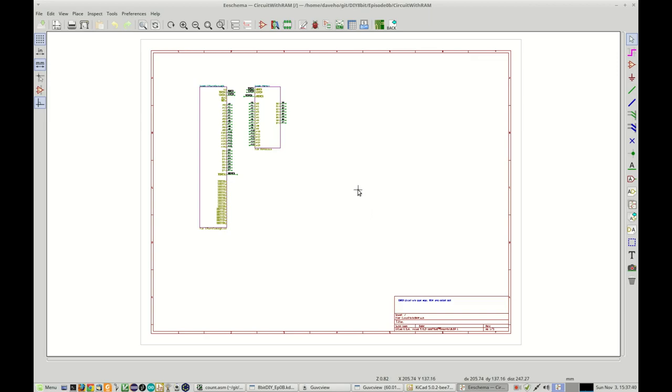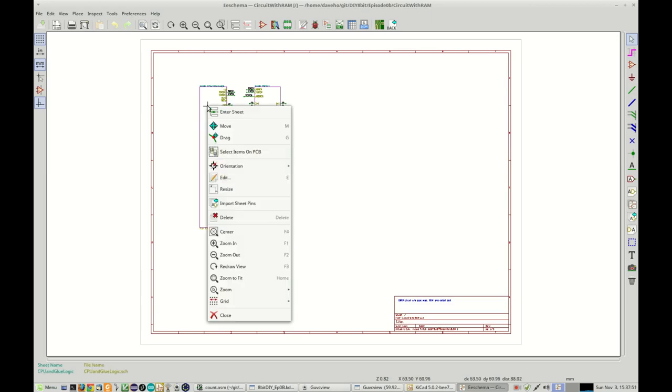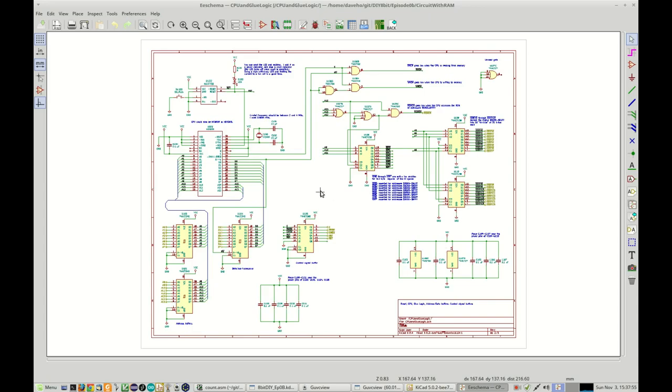Okay, so here is the schematic for the new version of the circuit, and I have split it into two sub-circuits, one for the CPU and the glue logic, and the other for the memory devices. So let's look at the CPU plus glue logic schematic, and it is similar to what we had before. Here's the CPU, here's our glue logic, here's our address decoding, more or less the same.